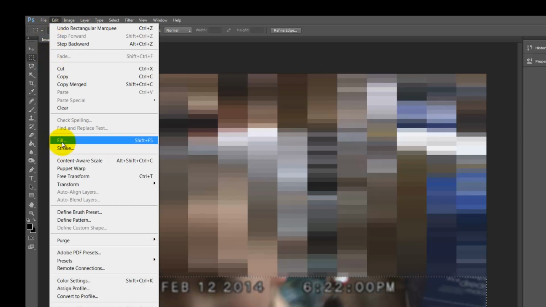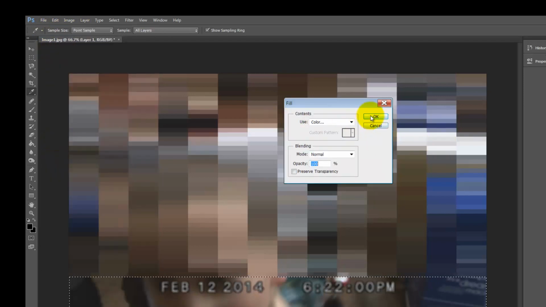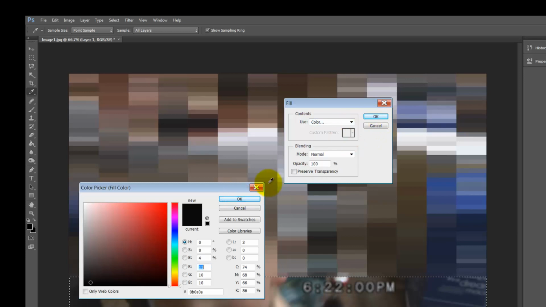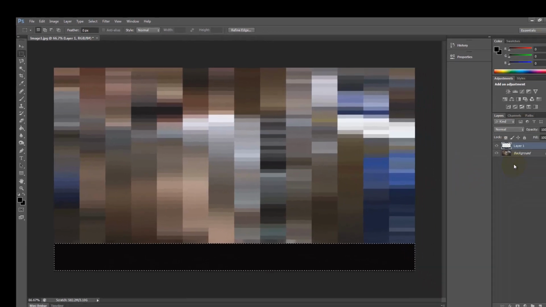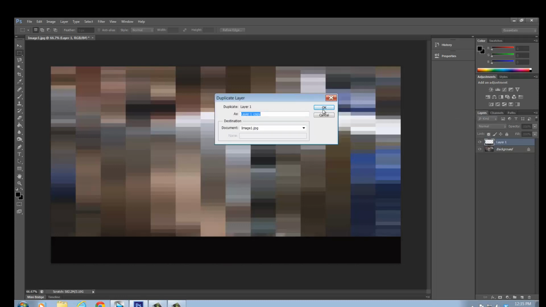You go to Edit, say Fill, use a color. It's on black, or you could change your palette there and say OK. So now that I have that, I'm actually just going to duplicate my layer, say OK, go on my move tool, drag it up to the top. You can tweak it till you get it perfect.